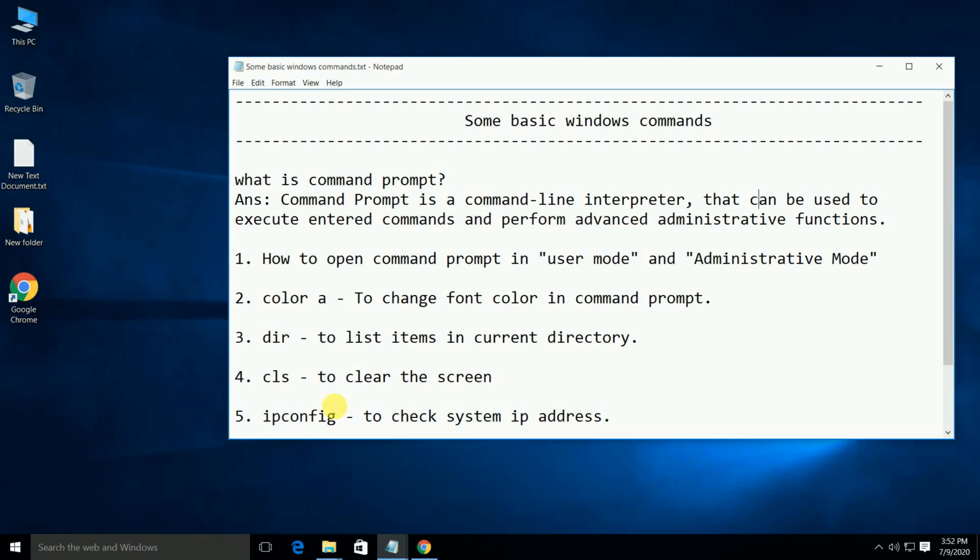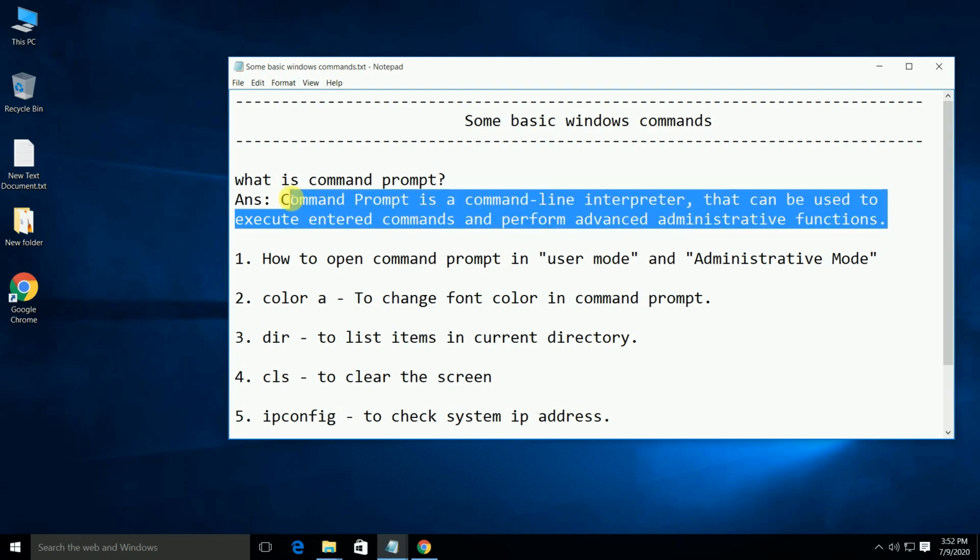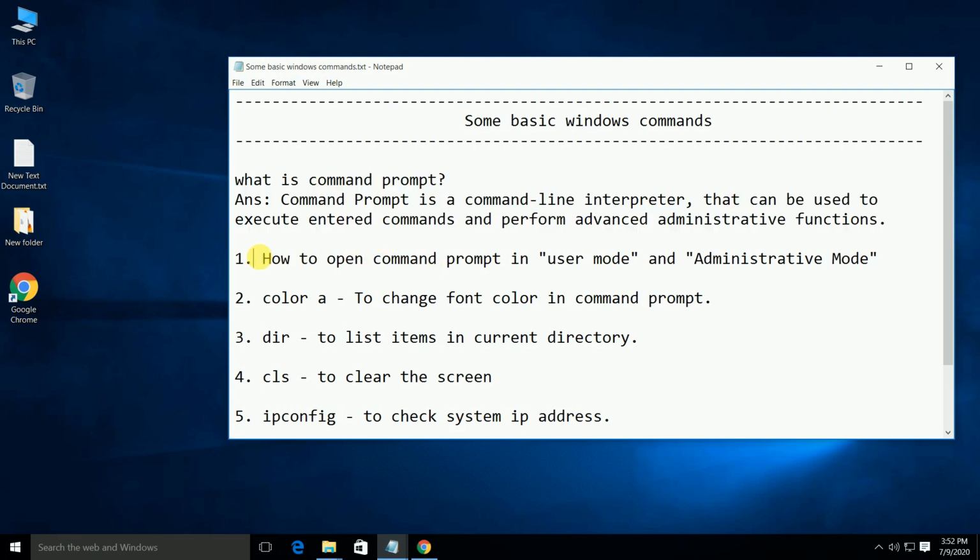Hi, so in today's video I am going to show some basic Windows commands. What is a Windows command and how to use that. So first of all I'll tell you what is command prompt. Command prompt is a command line interpreter that can be used to execute commands and to perform some administrative functions. So I'll proceed with my first step.